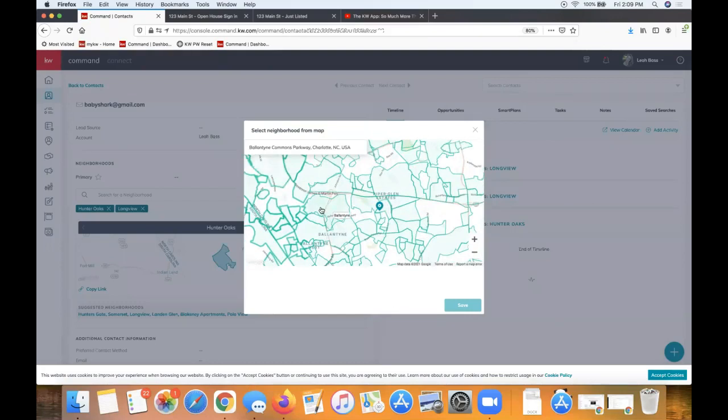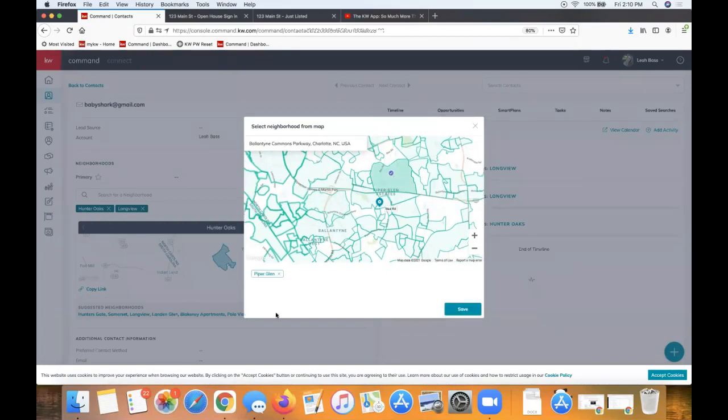Within each of these quote unquote puzzle pieces, you'll notice if I hover my mouse over it, it tells me what that neighborhood name is. So I can click to select it to add it to the list here.